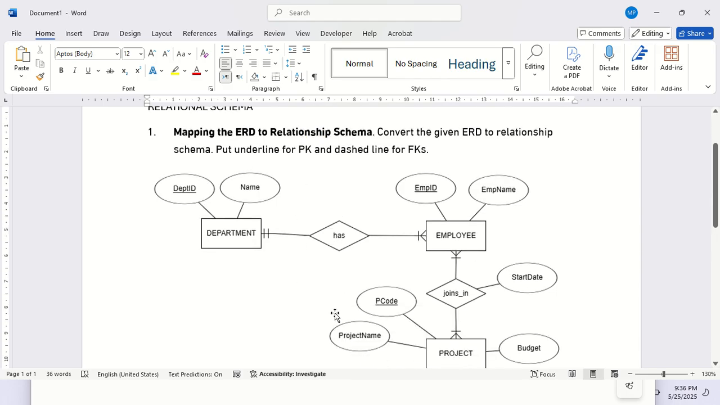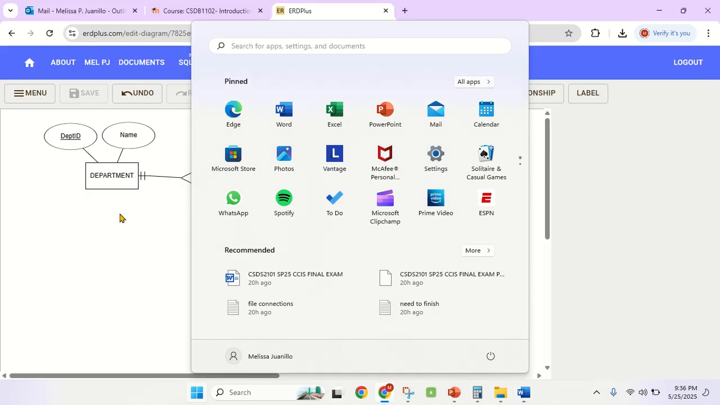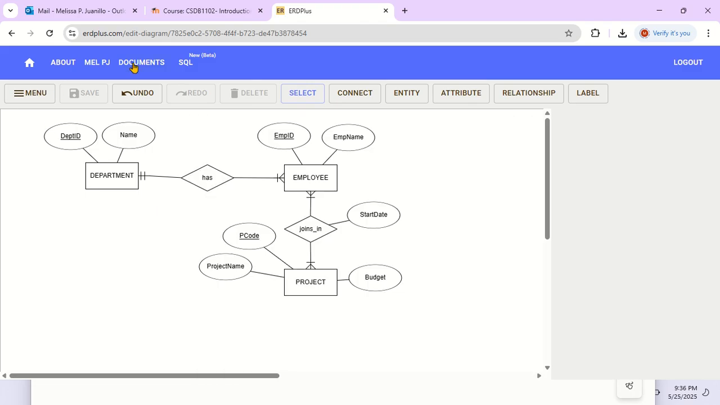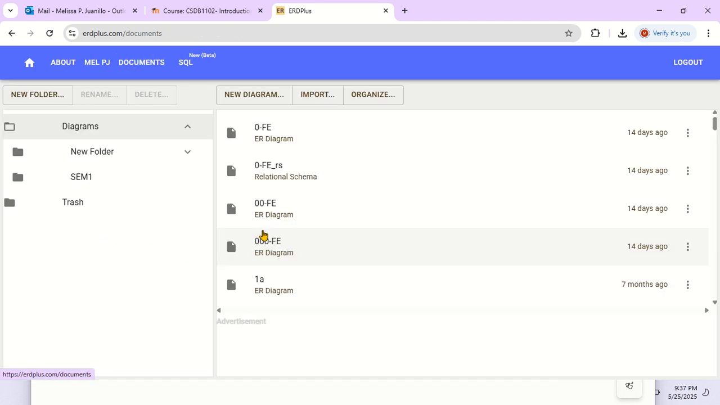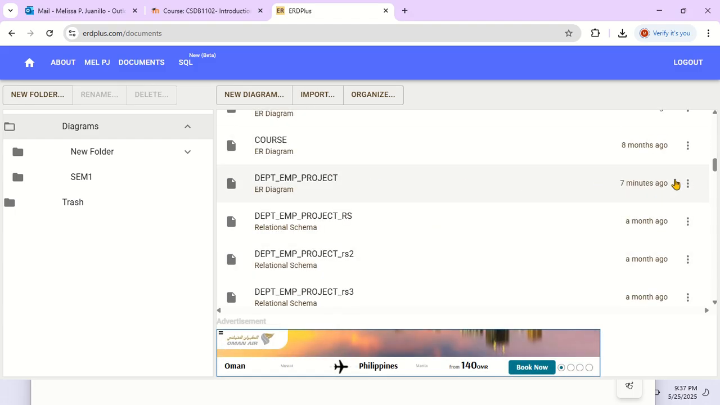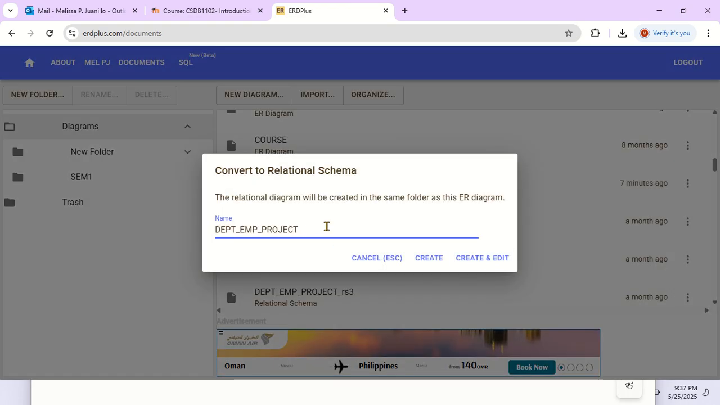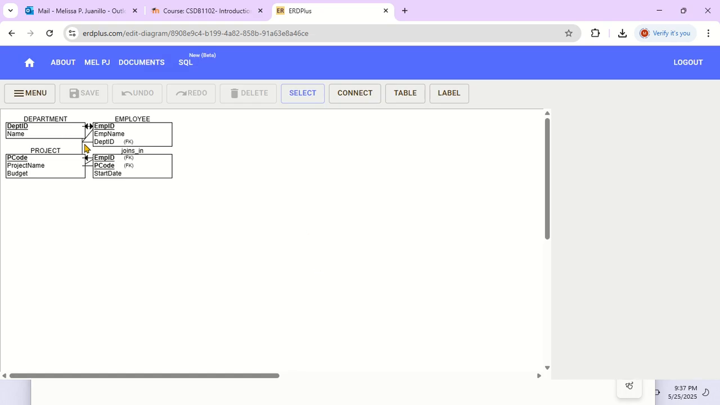If you want to see if this is correct, we can go to the ERD Plus. I have it ready here. So this is our department, employee, and project. I have to look for my department, employee, project, and then convert to relational schema. Let's make it RS, maybe that's my third one, and then create. So let's see if our answer is correct.